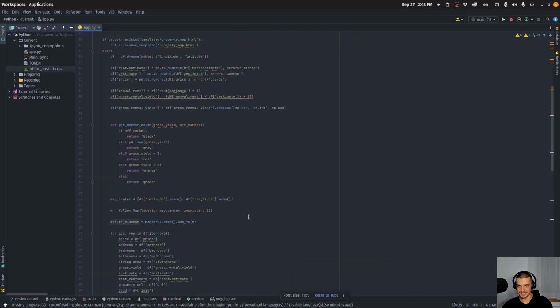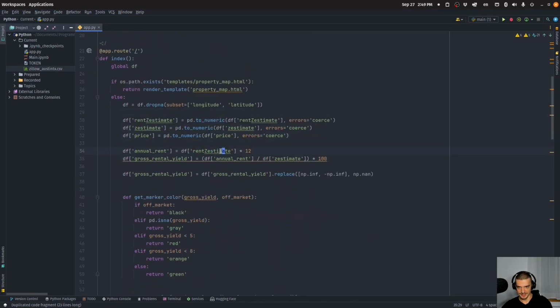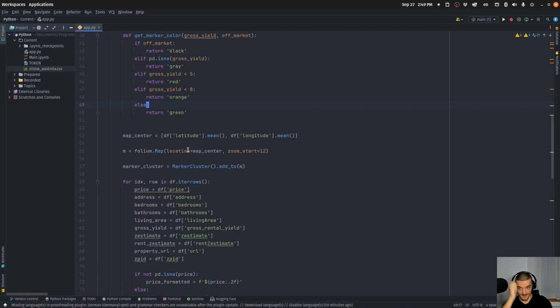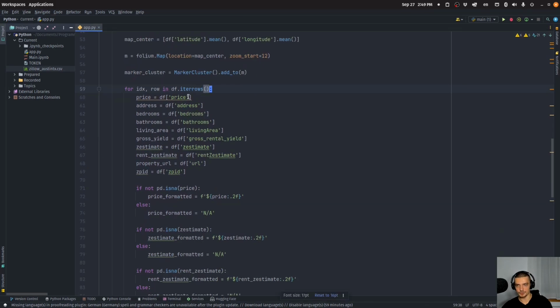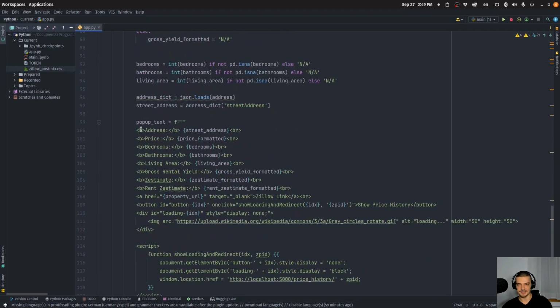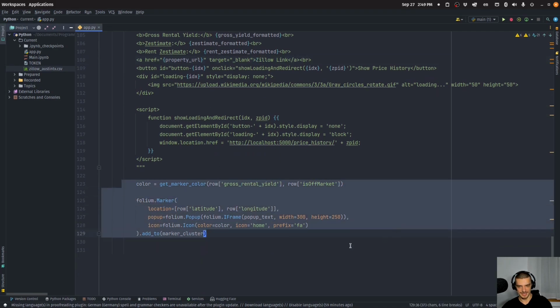So for every single data point, let's briefly repeat this. We drop all the NaN values. We make sure we have numbers here. We calculate 2 new features. We define how to get the marker color. We create a map centered at the mean location. We create an empty marker cluster, and then we go through all the individual rows of the data frame to extract some information, to format it properly, and then we create this pop-up. When you click on the button, this is what you're going to see. All the information displayed here, and then also a link to the Zillow URL, a button that makes a call to another endpoint, that shows a loading animation if we click it, and then we just add all of this together.